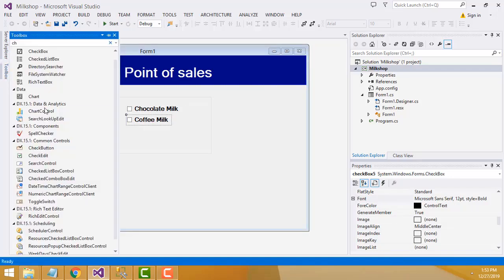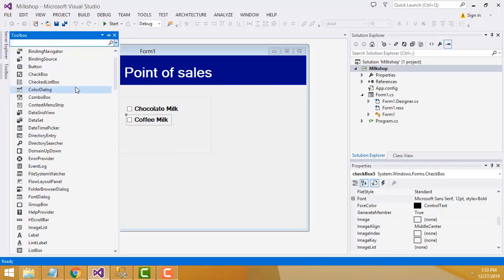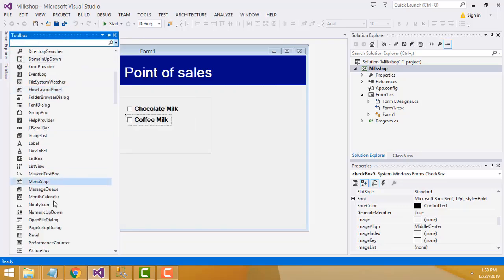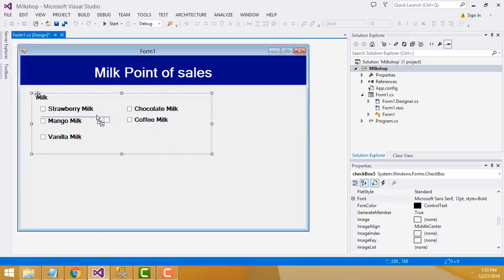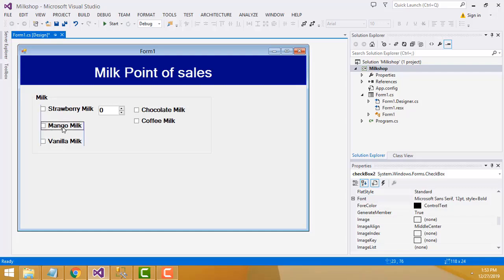You have to drag this one, numeric up down, right? This is how we select the quantity. Very simple stuff to select the quantity here. You have to drag this one. This is a quantity. How many quantity we need? You have a simple one for that, the numeric one, right?